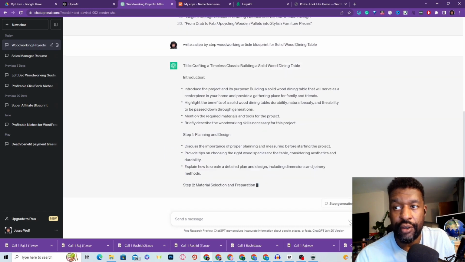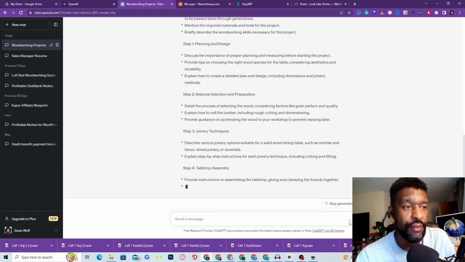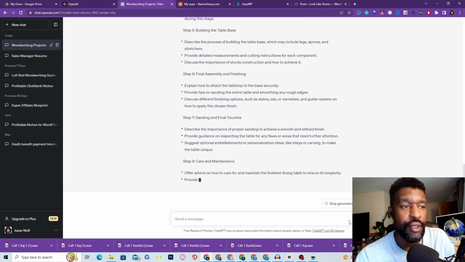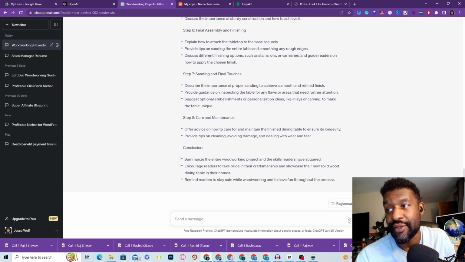And it's creating the article for us with a step-by-step blueprint within seconds. AI is absolutely amazing. Look at this thing go.